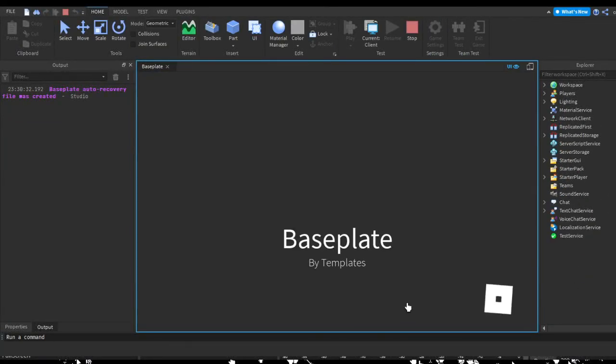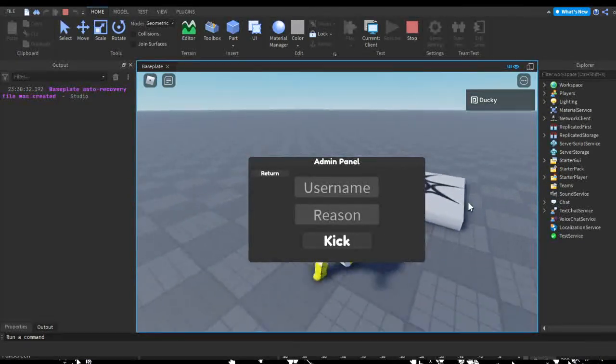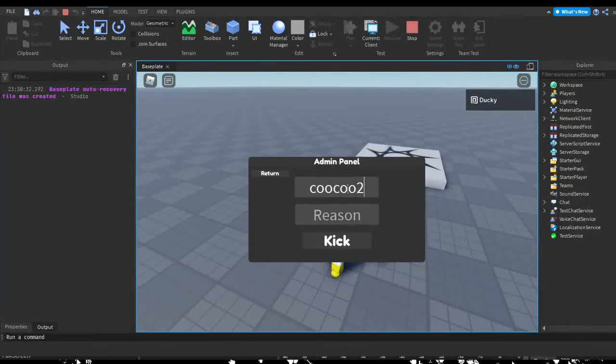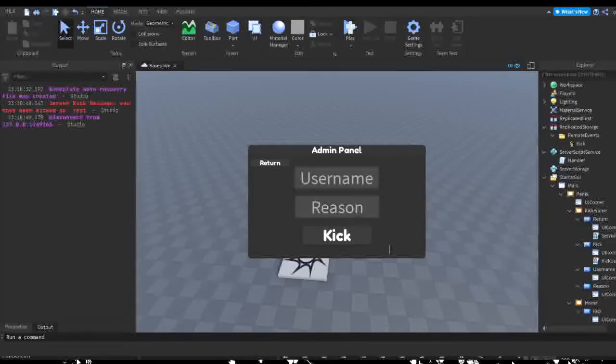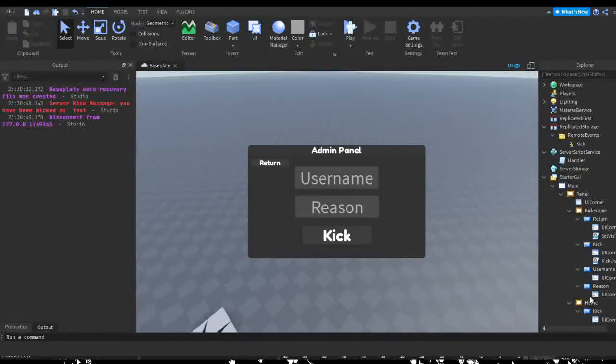Let's just let this load up. So we have our username, which will be my username. That's my username. And then let's just kick myself for "you have been kicked as a test." Kick. You have been kicked as test. Well, I didn't write "as a test," but as you can see, it kicks the player. And this should work for any player that you type the username in for, because we're using a remote. So this is our kick page.